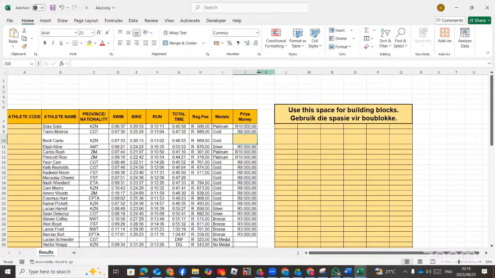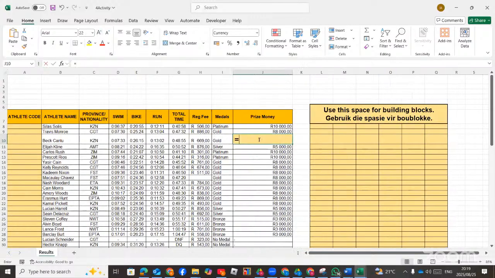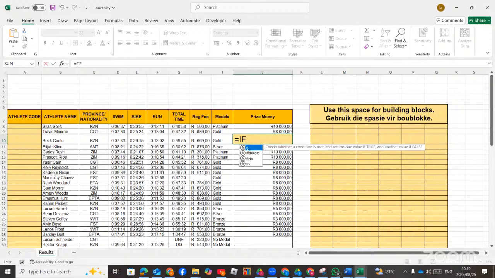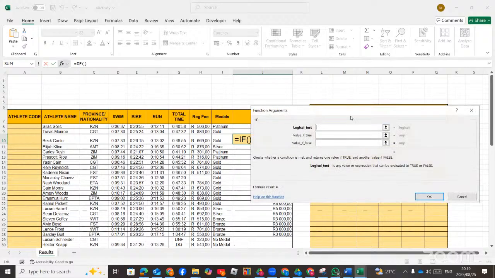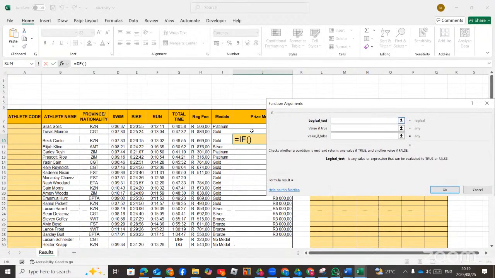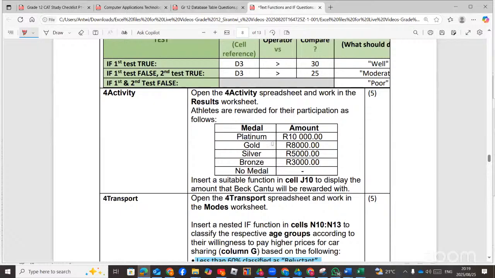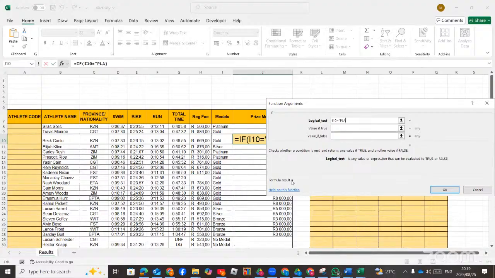To do that, equal sign if, double click on fx, and then you click on this fx from the formula bar. Logical test, we are comparing this one. You click there. If I10 equals to, please don't say gold because we are using the one in the table. The first one, platinum. So if I10 is equal to platinum, then we must put 10,000.